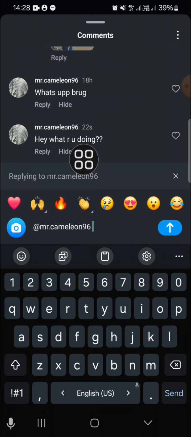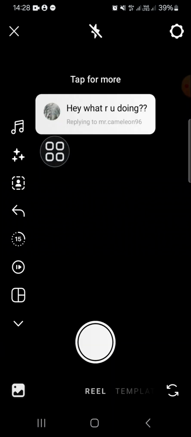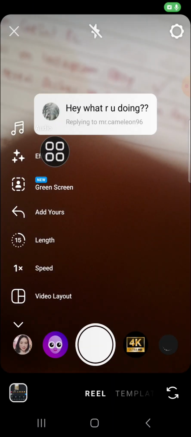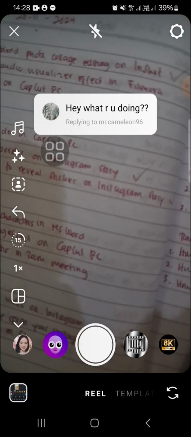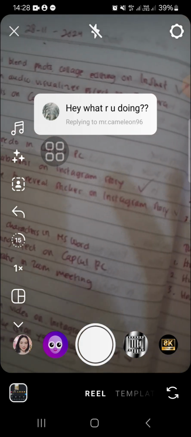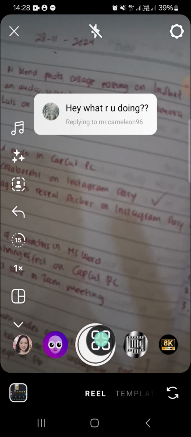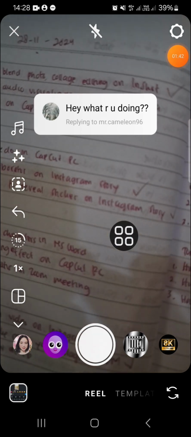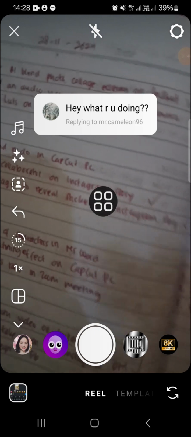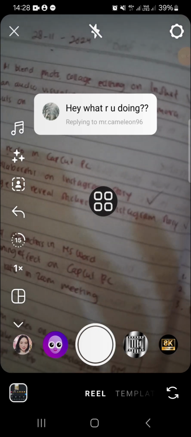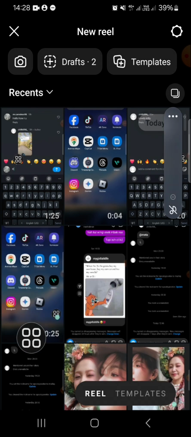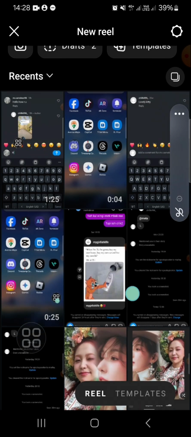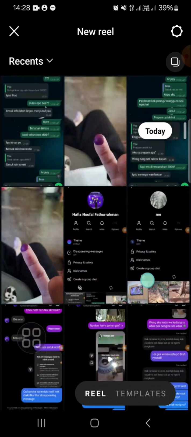Okay, and then I'm going to select this camera icon, and here we'll be able to reply to this comment with a video. Okay, you can record a new video or you can select a video from your gallery. If you want to record a video, you just need to use the Instagram camera and then you can start the recording right here, or you can upload a video from your gallery. You just need to click on this gallery menu and you can select the video from your gallery you want to use to reply to that comment.